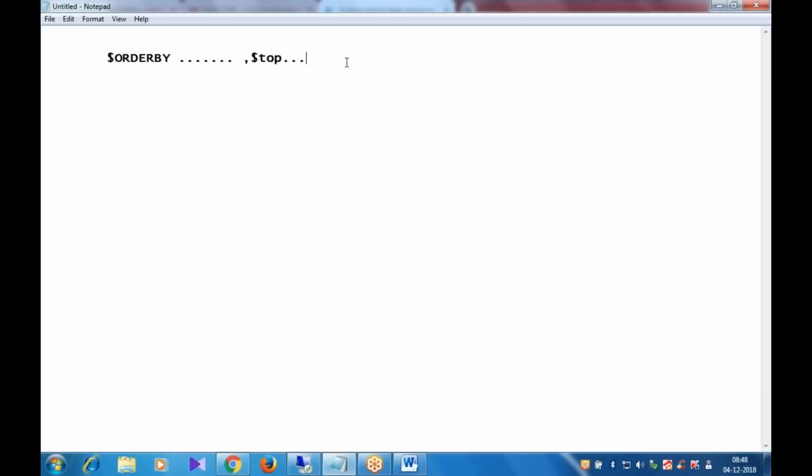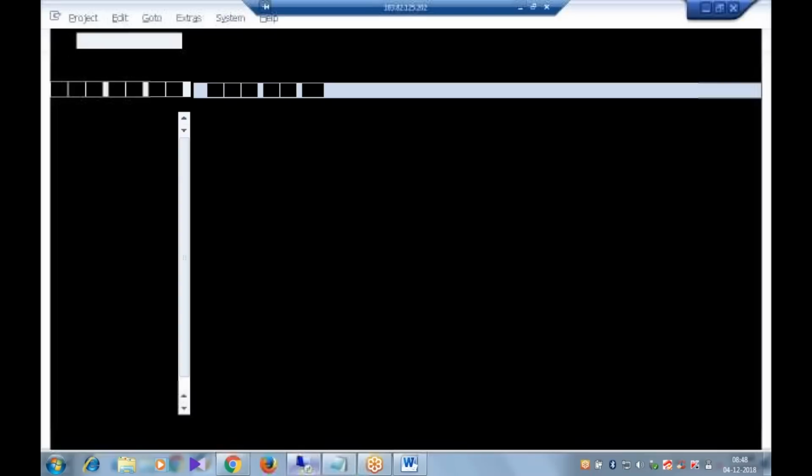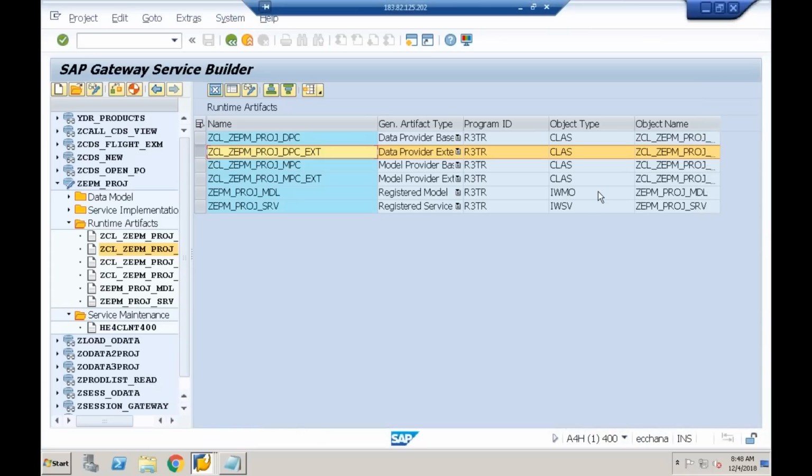A consumer may use a URL without any query options, or with a query option, or with multiple query options. As of now, my logic will work only for order by. The logic will not work if I use a combination with top, so again I have to enhance the same code. By using dollar top and dollar skip, we can get the required data.